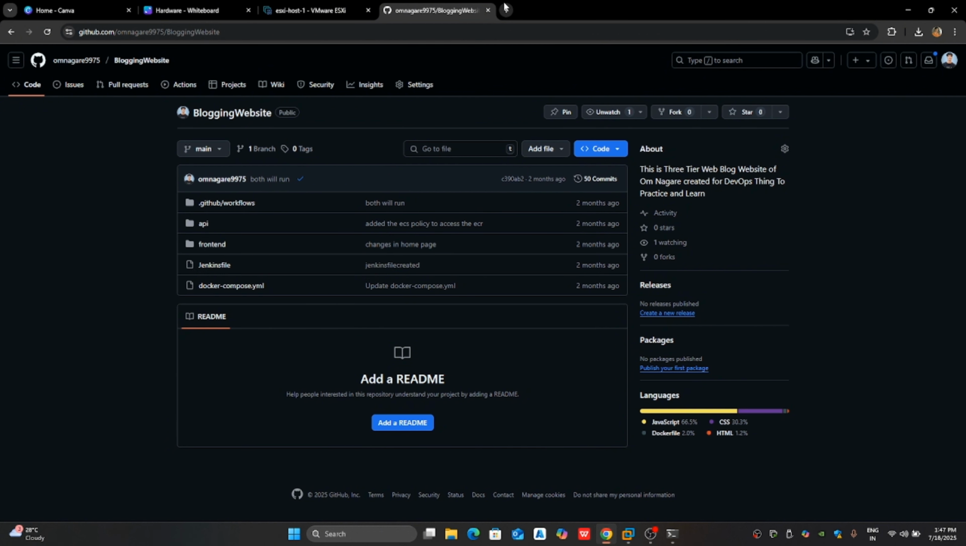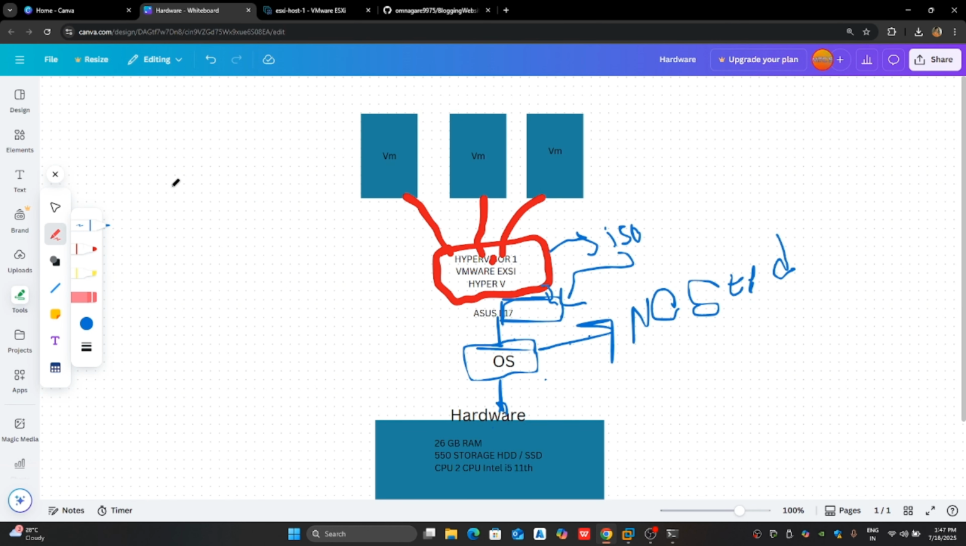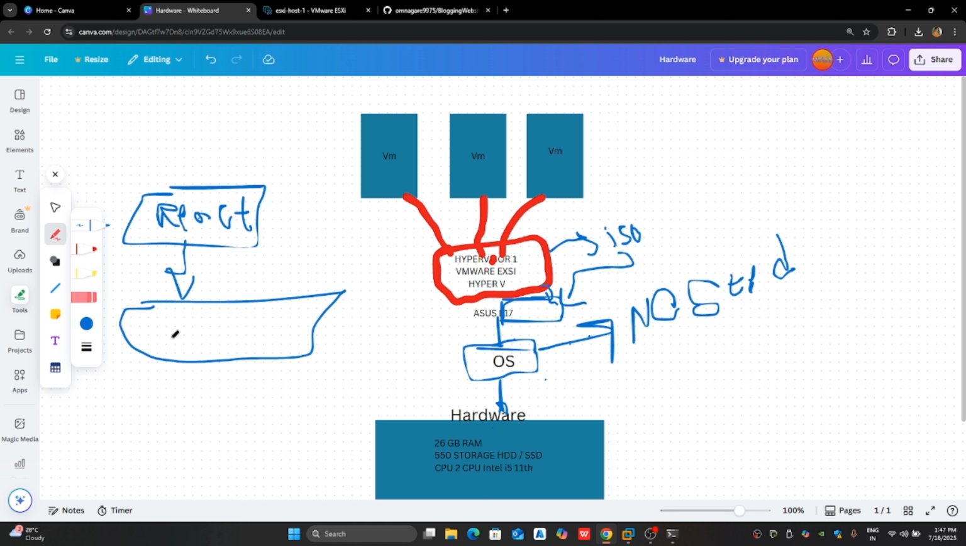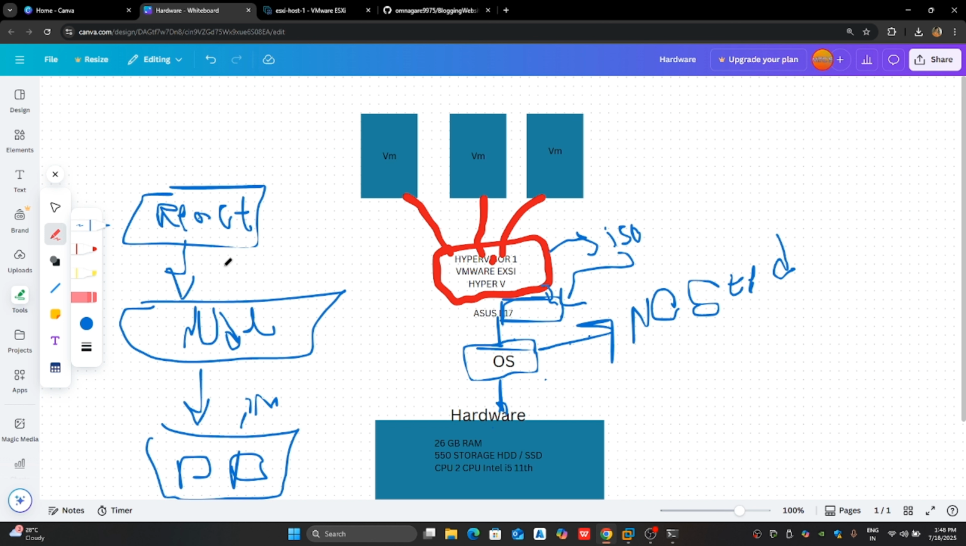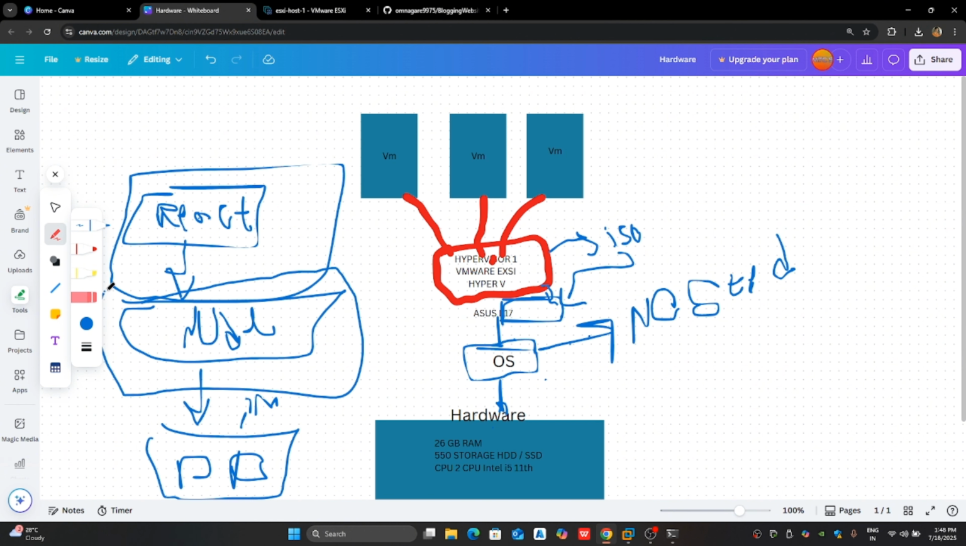As you already know, we have this 3-tier architecture. This is our React app. Then you have this middleware layer, which is in your Node.js. And then you have your DB, which is MongoDB. That is hosted inside our VMs, as I already showed you my first VM. I'll be showing you every VM, so don't worry about it.